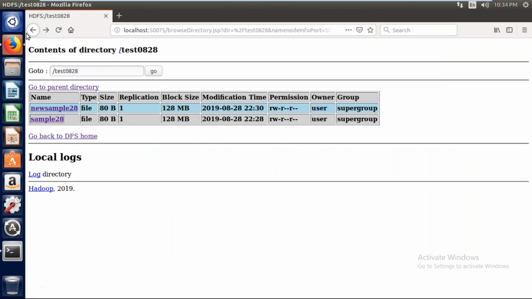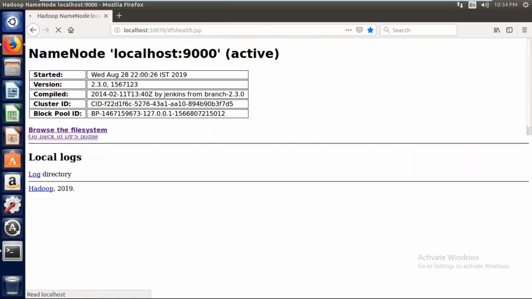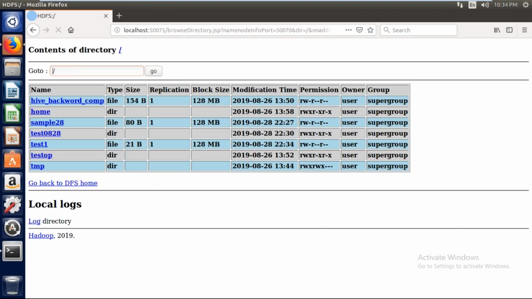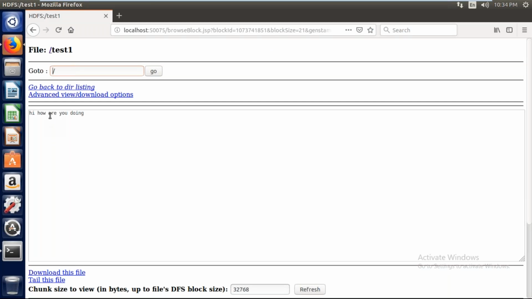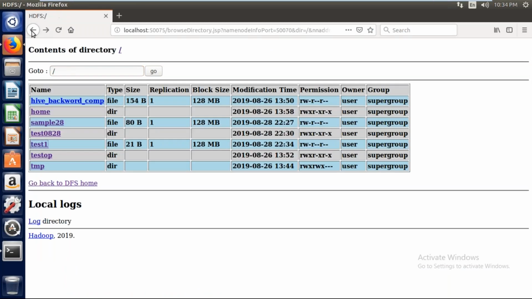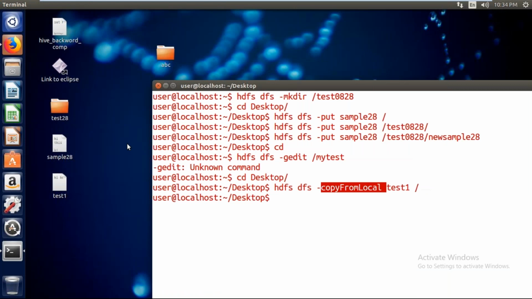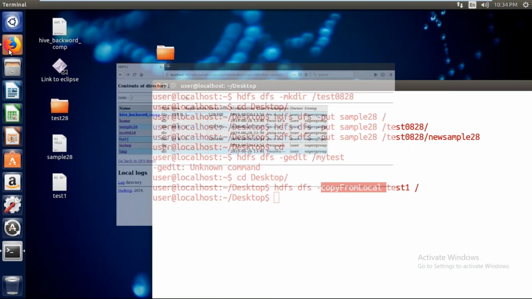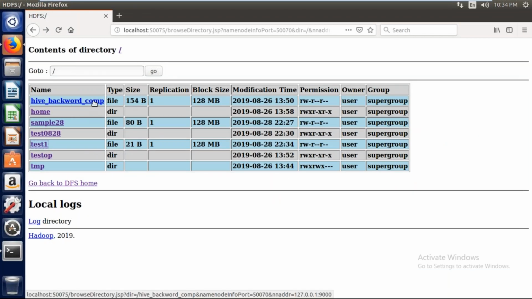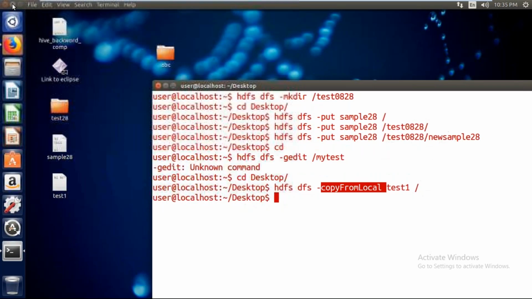Here you can see we got this test1 into HDFS just now. That's fine. Now if you have some data in HDFS like this and you want to take it from HDFS to the local file system, the opposite way. Some file is there in HDFS, and you want to take this file to the local file system. I'll just delete this.